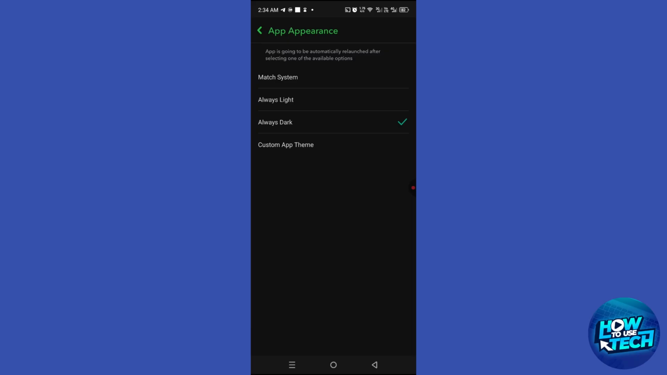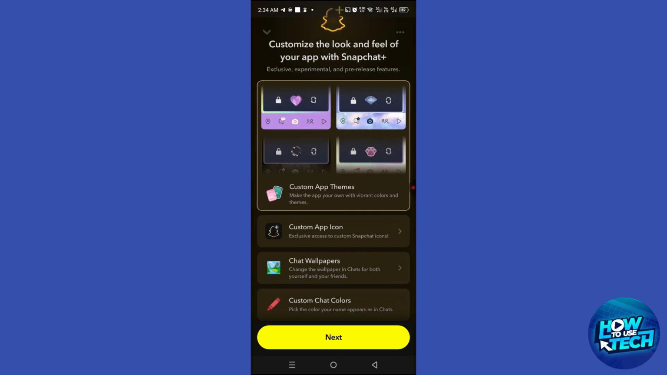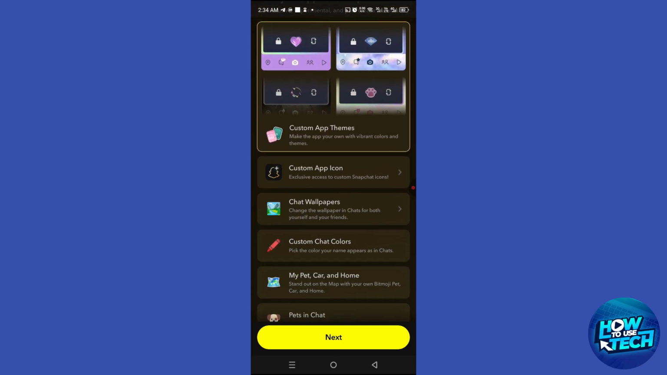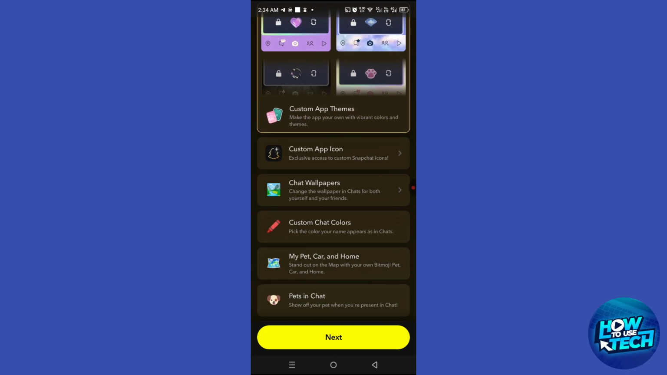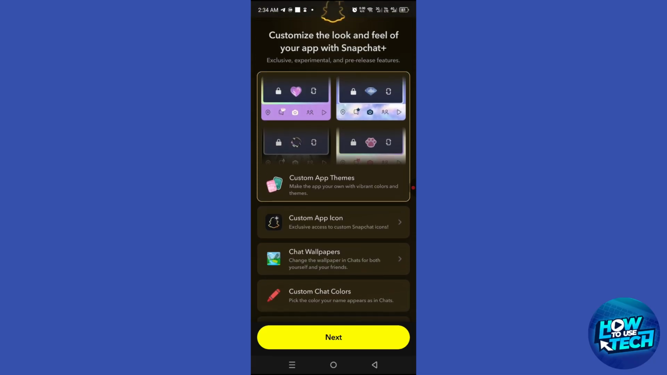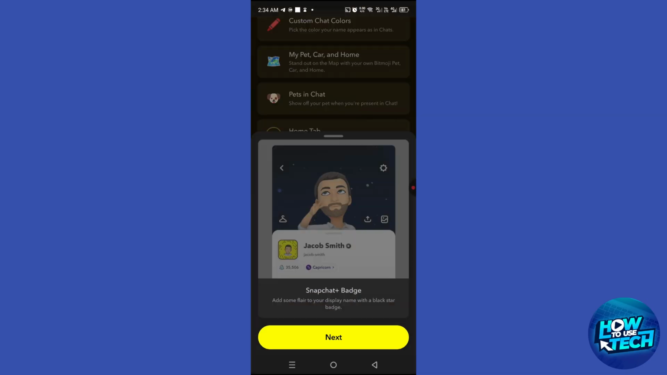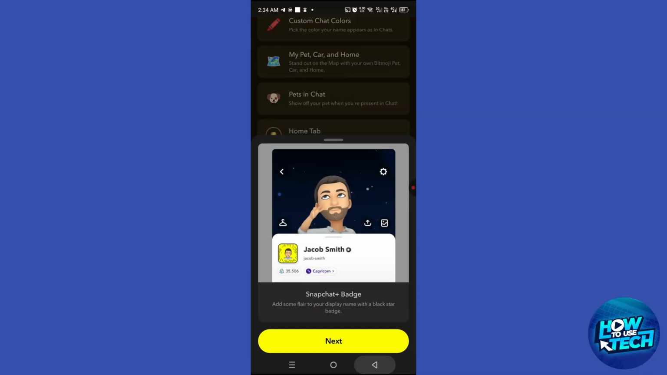If you want access to additional color themes like cotton candy, black cherry, or lavender field, you'll need to subscribe to Snapchat Plus. Tap Get Snapchat Plus to upgrade and unlock premium themes and customizations, including different theme colors, custom capture button styles, personalized app icons, badge, icon, etc.